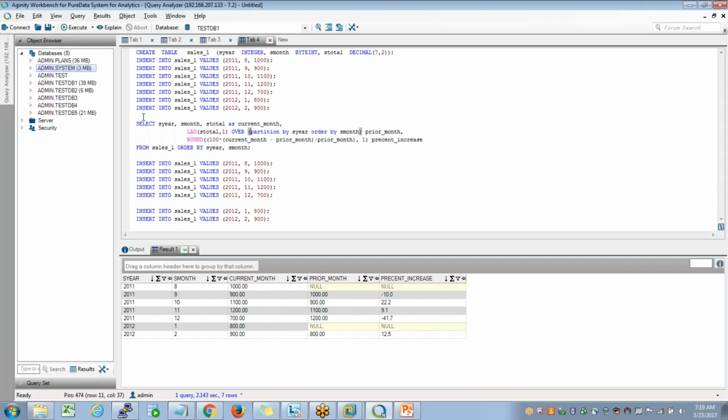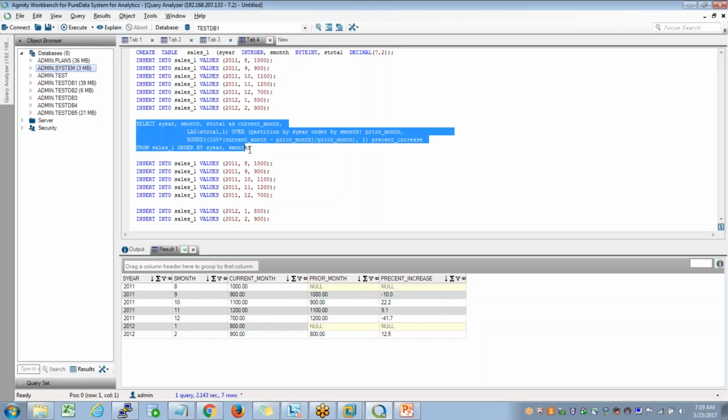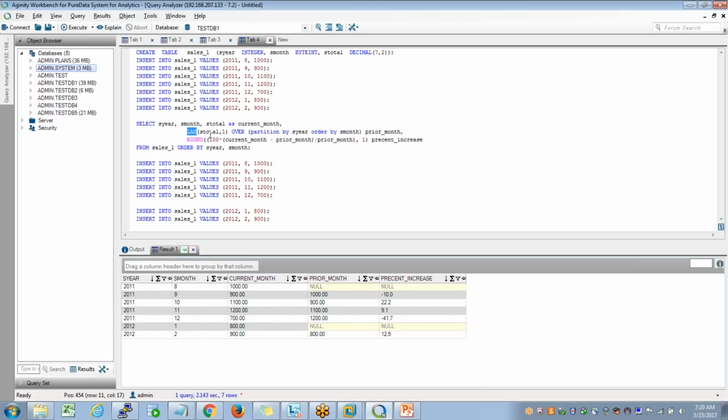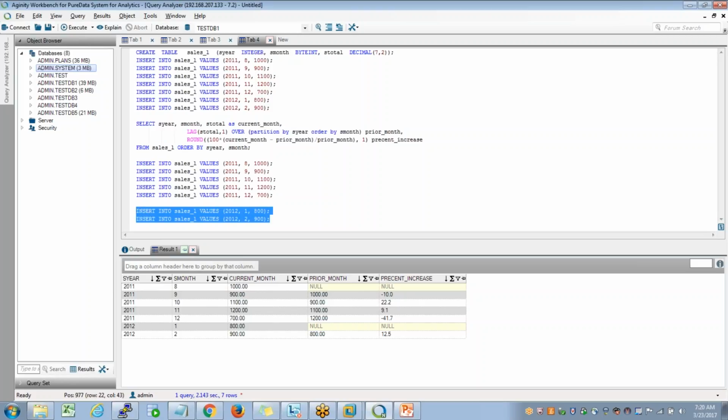Let me repeat this here. What I have done is I have created a sales table. Now, when you look at this function, I'm using the lag function. Before this lag function gets applied, the result set from sales_L is presented. That's how many records? 7 records. Those 7 records are partitioned by year. That means 5 records is one partition, and 2 records is another partition.